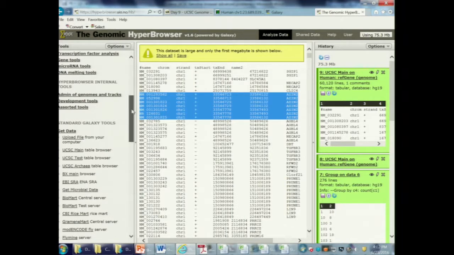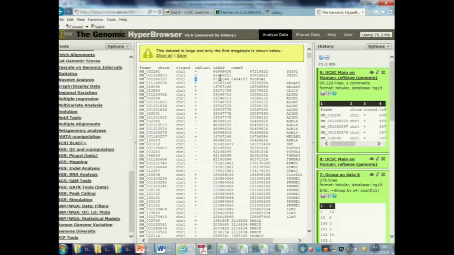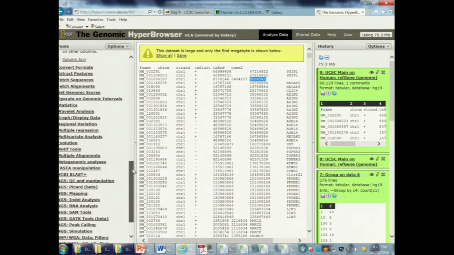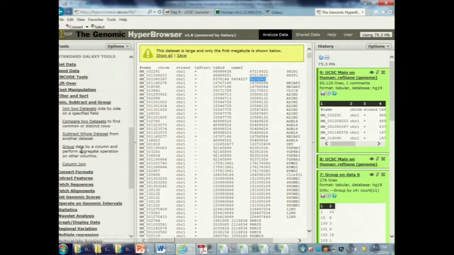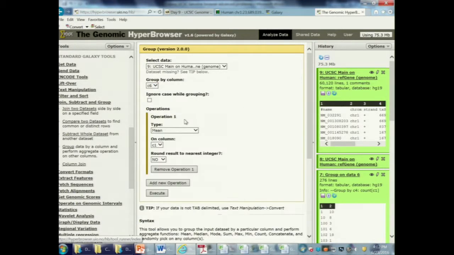So the easy way to do that, again, is group. This is going to be our common link that links all the isoforms of one gene together. It's column 1, 2, 3, 4, 5, 6. Where did we go? Totally lost it. Here we go, group. So we're going to input our genes that we just downloaded. We're going to group by column 6. And again, we're just going to do a count. It doesn't matter which column we count on. It's just counting the number of entries that share that gene name.